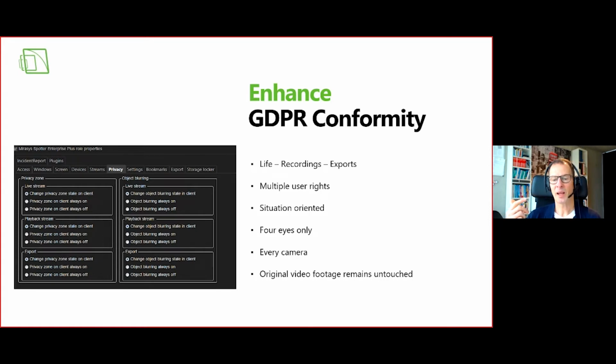if it's an analog camera or a megapixel camera. And it keeps the original video footage untouched. That means it is an overlay on the Spotter, on the user interface, and it is not touching any original video recordings.